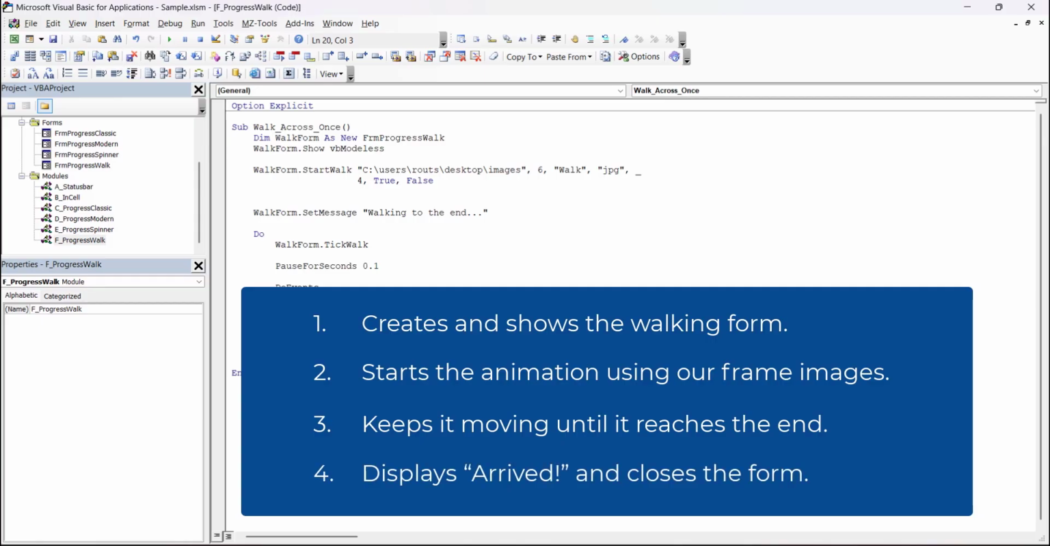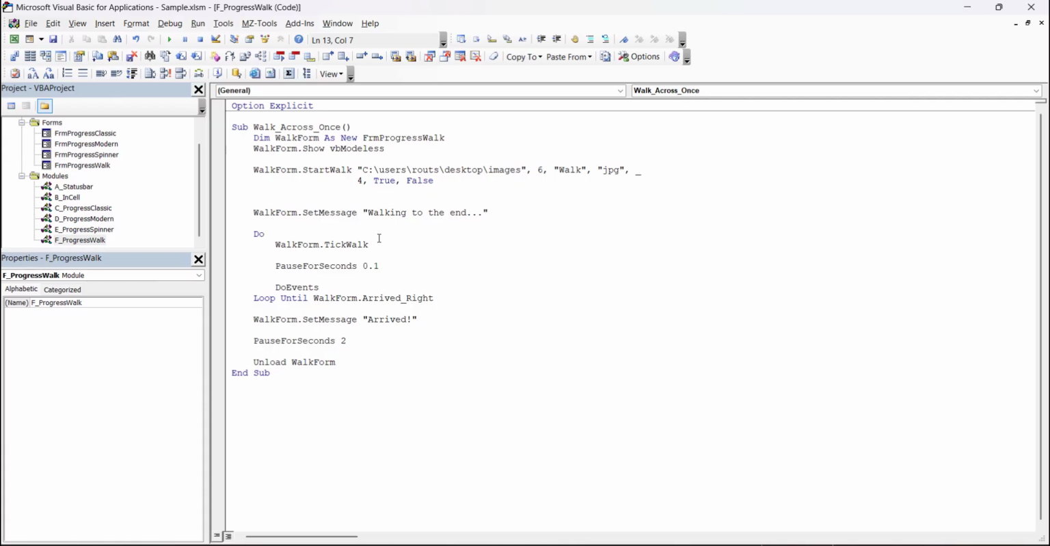Then it displays arrived and closes the form. Time to test it now. Place the cursor inside the procedure and press the F5 key on your keyboard.